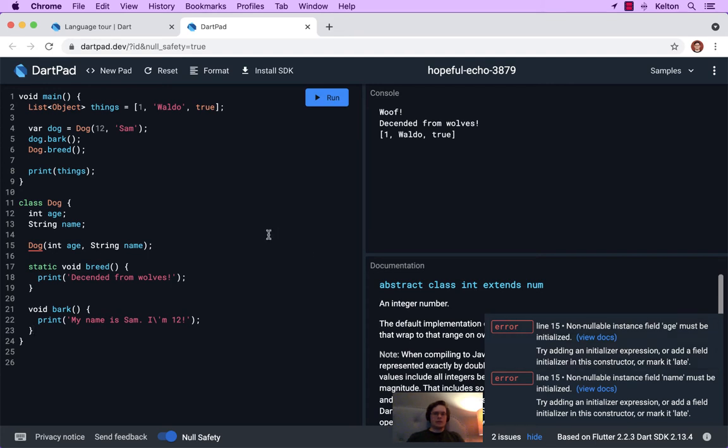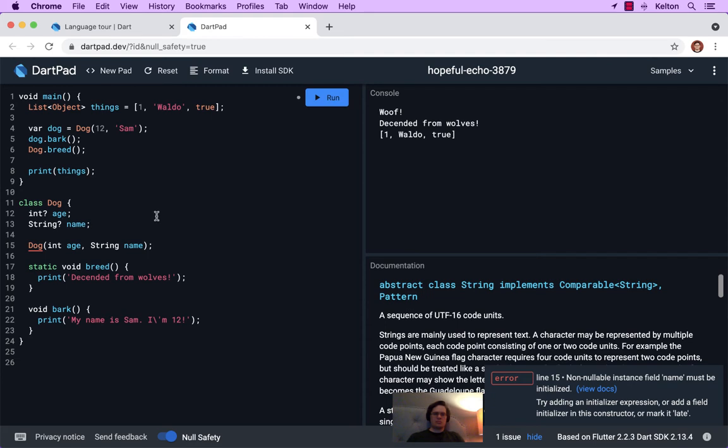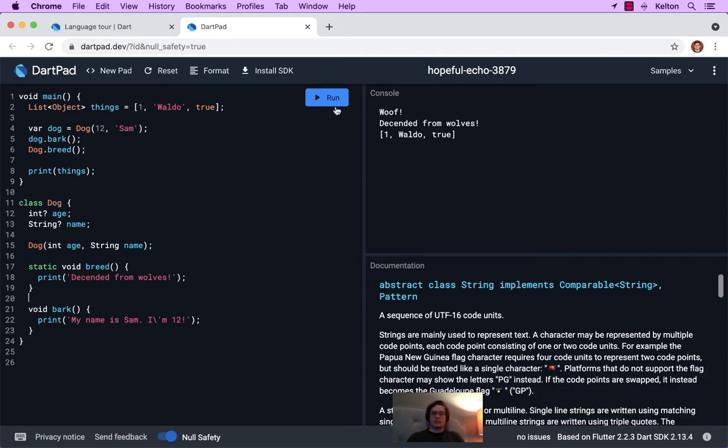Age must be initialized. Maybe that can be null. It's a nameless dog. And somehow I have documentation here. I must have clicked on something. Okay, my name is Sam. I'm 12.